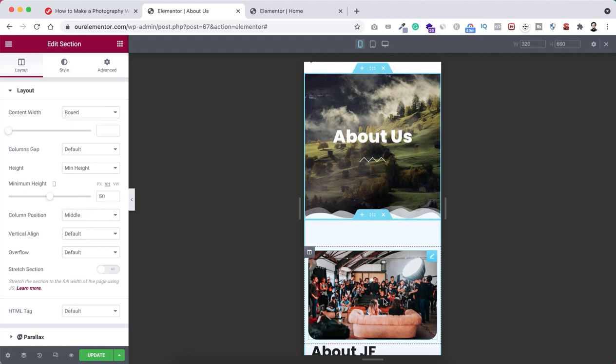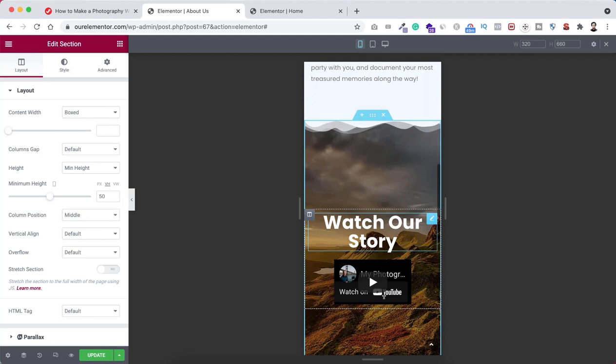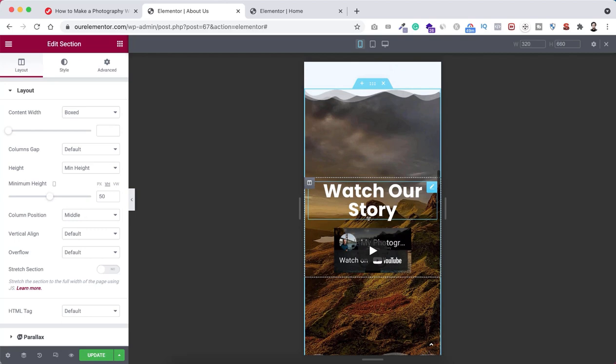Let's now scroll down. Here is the video section. Also on the video section, the top padding and bottom padding looks huge. So to reduce it, just click on the 6 dots, go under its advanced tab, and let's unbind the padding.